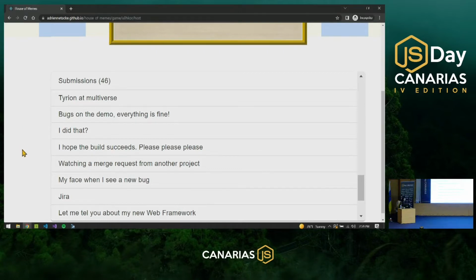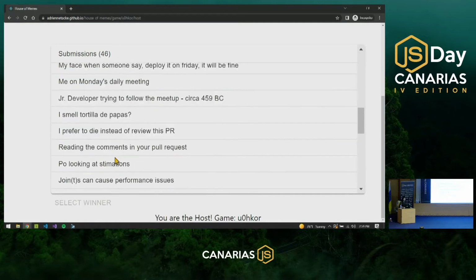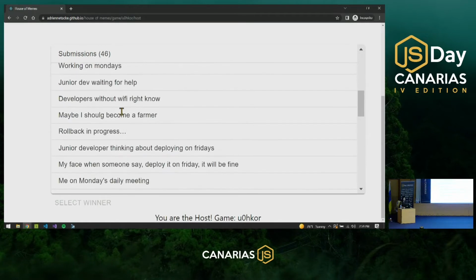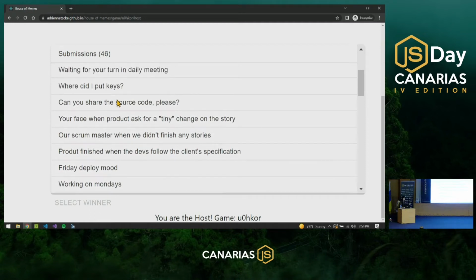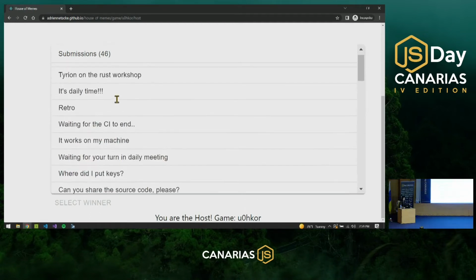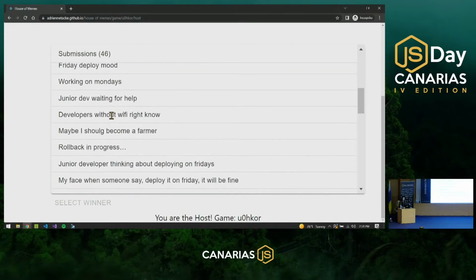Let's see, there was one that was... I like this one. Who thinks this is developers without Wi-Fi right now? Because that is very apt. Let me double check first. Face with utility story, share source code please, works on my machine. Yeah, I think that one is going to be the one. So I'm going to select this one as the winner.